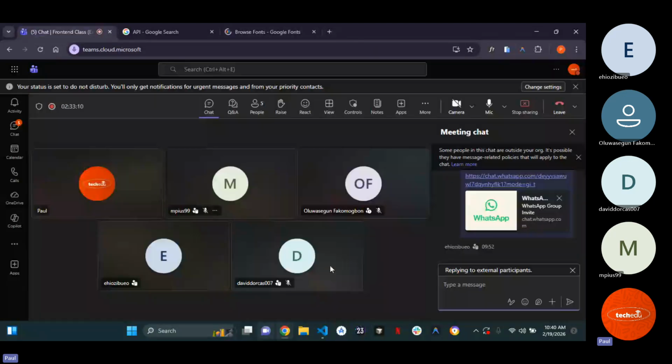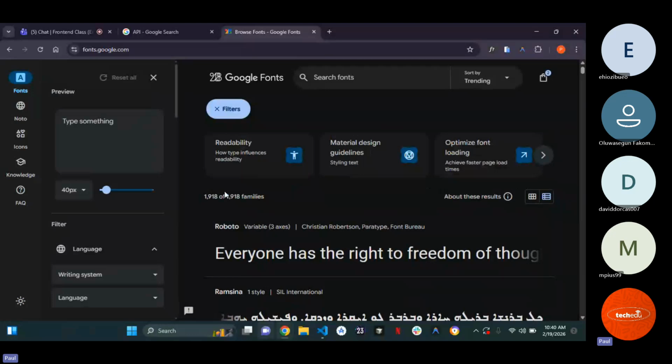Every other person, can you see the same thing? If you can see the same thing, please let me know. All right, good. So that's it. Now, in this place, if you can see search fonts here, what fonts are we exactly searching for?